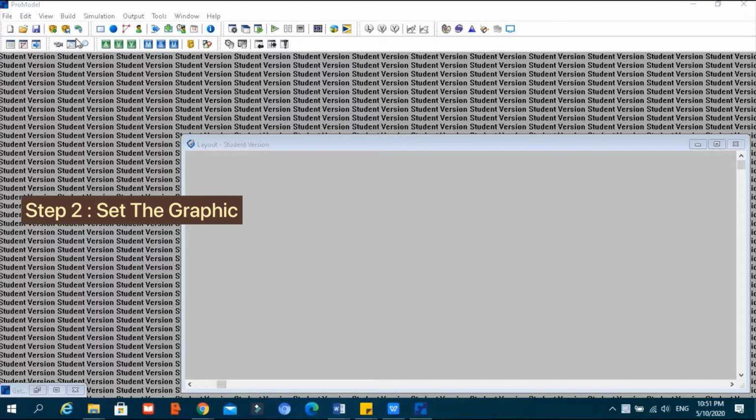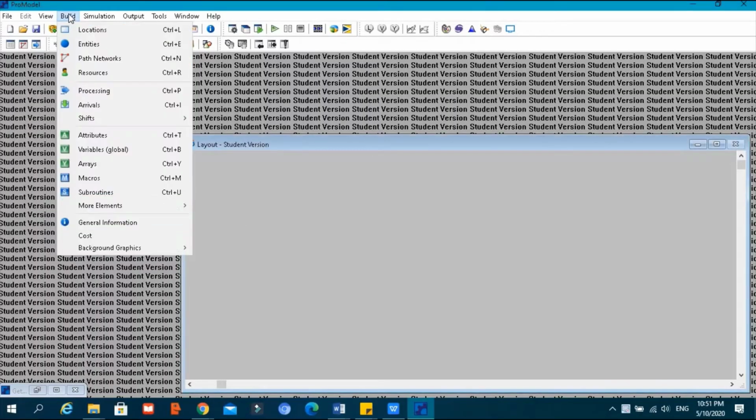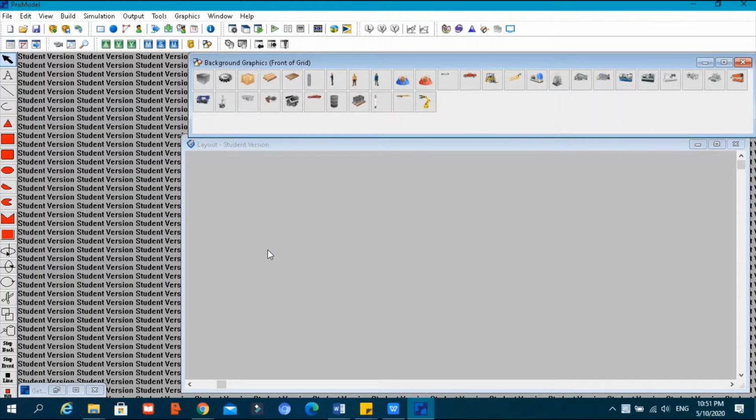Step 2 is set the graphic. To set up the graphic, you guys need to click the build button here, and then click background graphic. And there are two options here, which are behind grid and also front of grid. In this video, I would like to use front of grid, and the graphic will appear just like this.